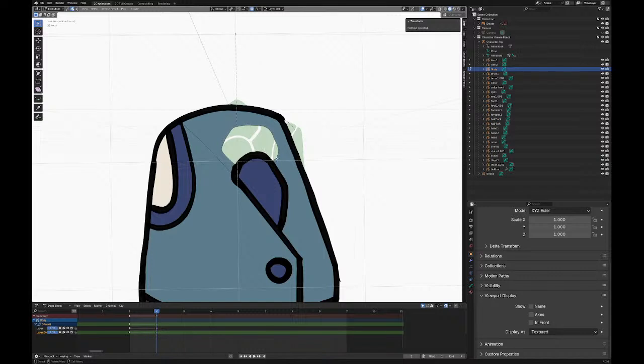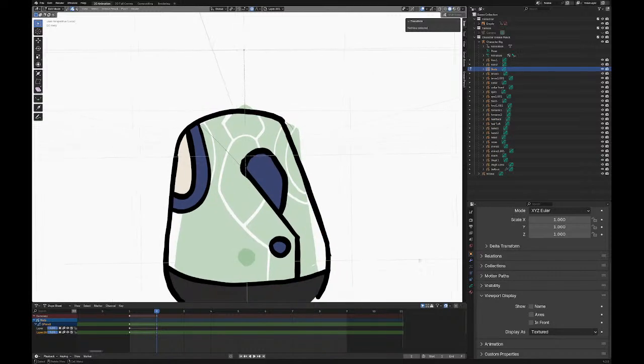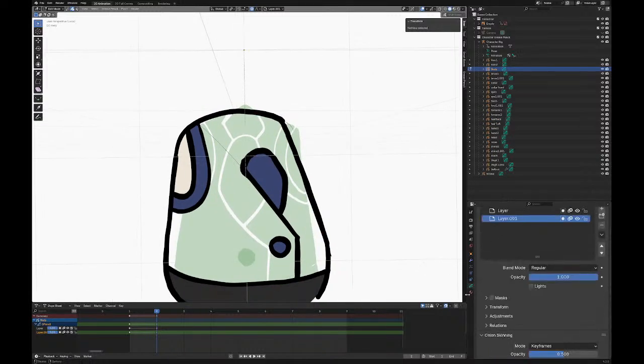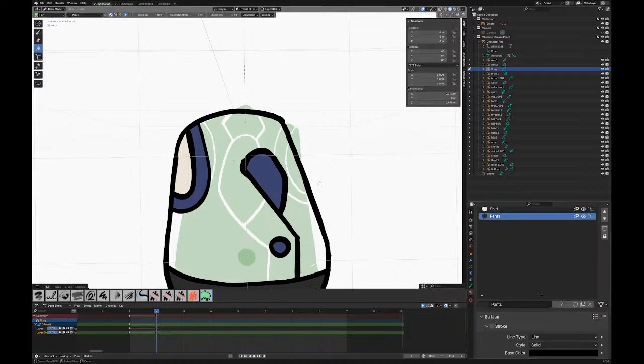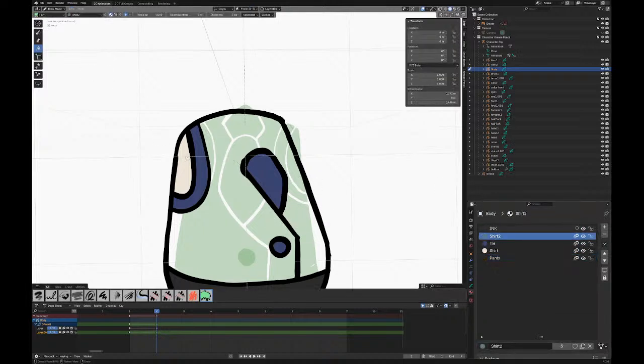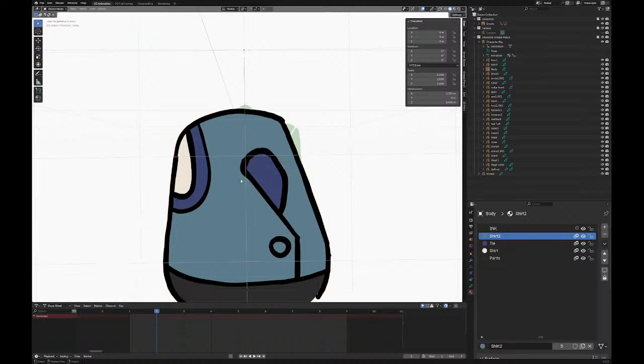Now that I've drawn that knot, I'm going to go back to this and just fill in the base color for the waistcoat. All right.